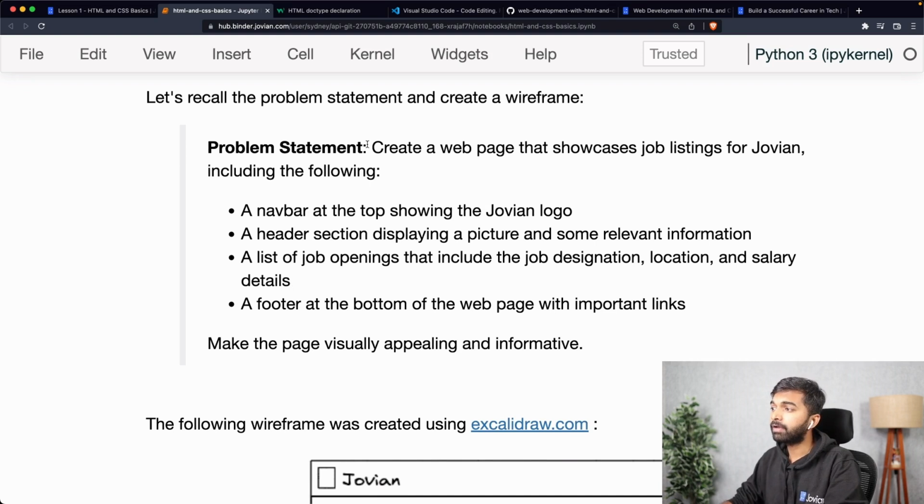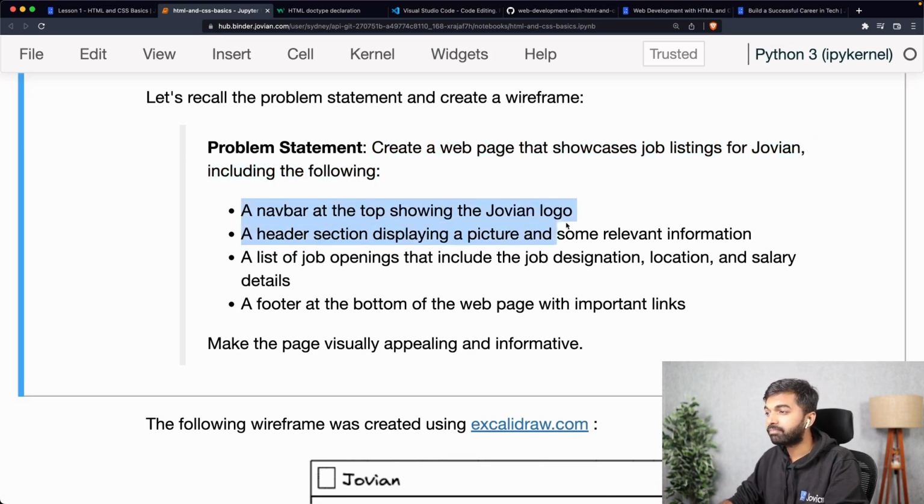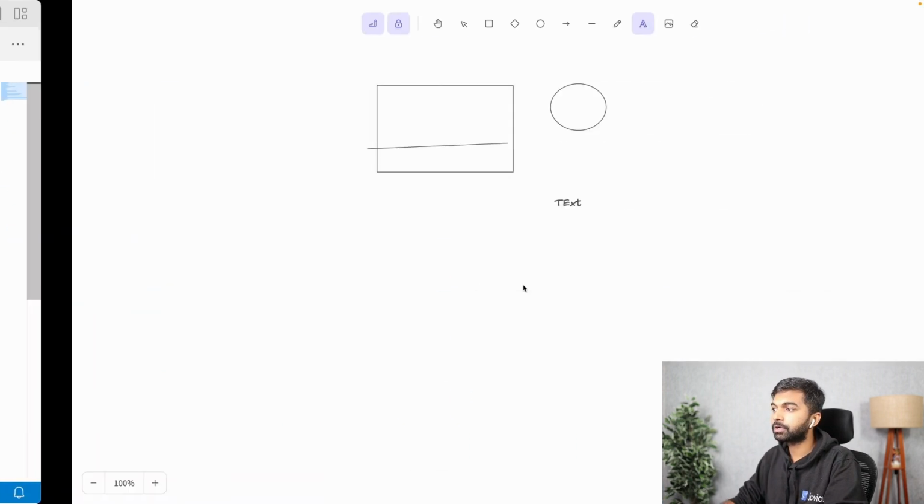We want to create a web page that showcases job listings for Jovian. And it includes a nav bar at the top of the page showing the Jovian logo. It includes a header section displaying a picture and some relevant information. Then it includes a list of job openings that includes the job designation, location, and then it includes a footer at the bottom of the web page with some important links. Okay. So keeping these requirements in mind, let us try to first design, in a very rough fashion, what this web page should look like.